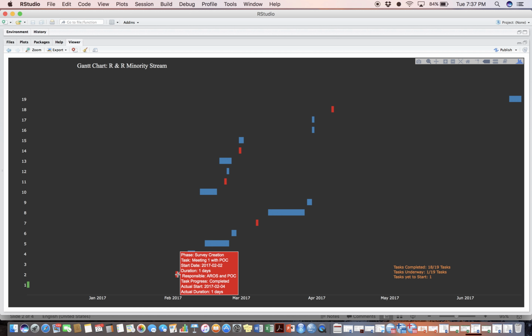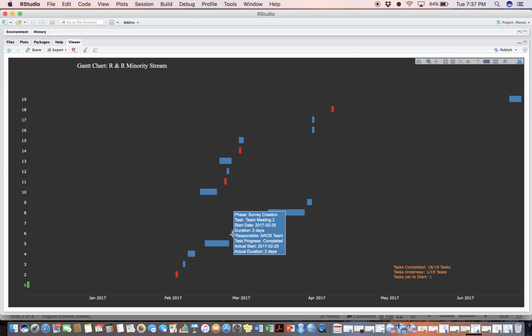So, for example, we have our first meeting with our POC here at Task 2, and as we move along here, we have a team meeting for our sixth task, I believe. So again, this just outlines with a general description what the task is, what part of the phase of the project it takes place in, and the general start and actual duration or time it takes to complete that task.